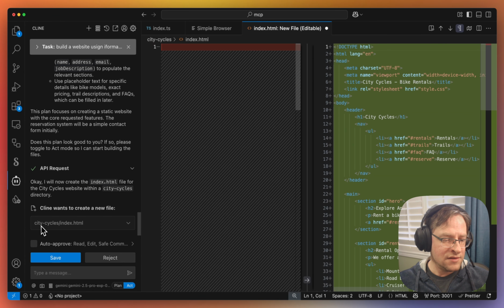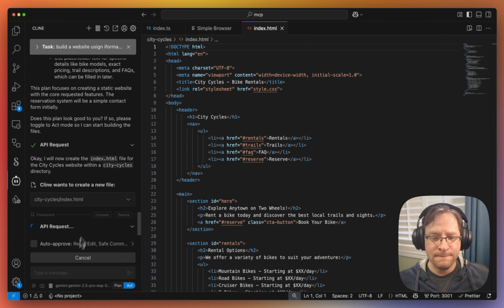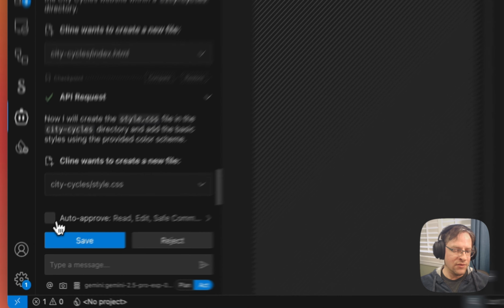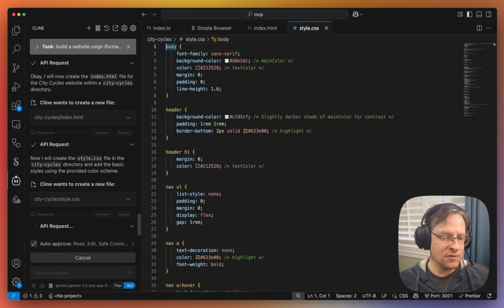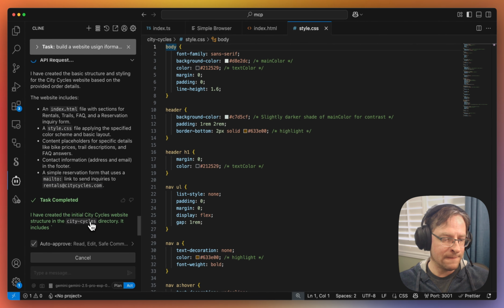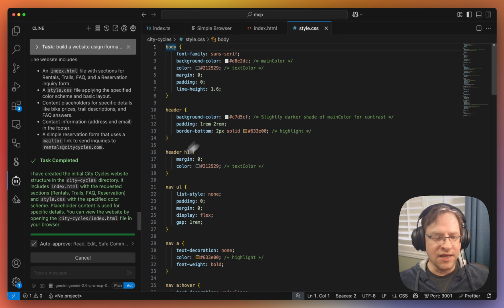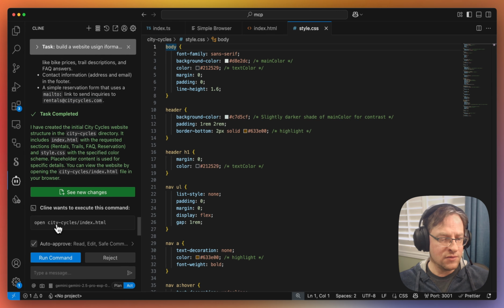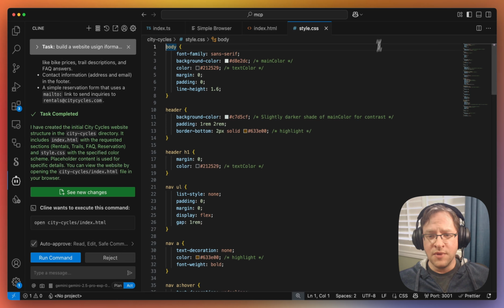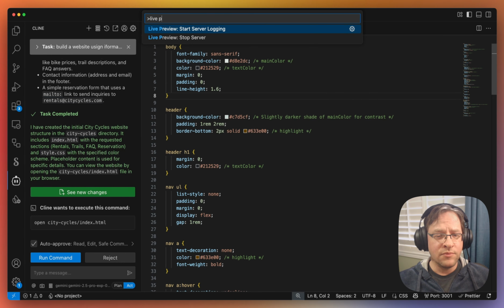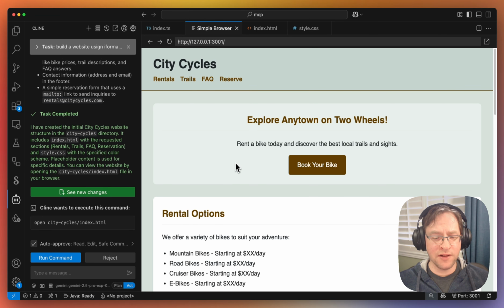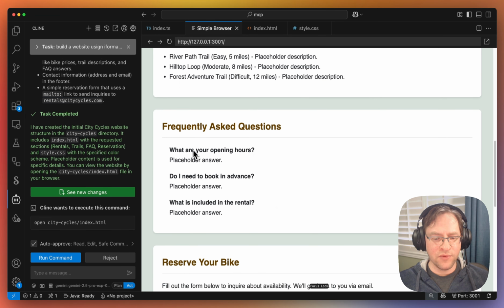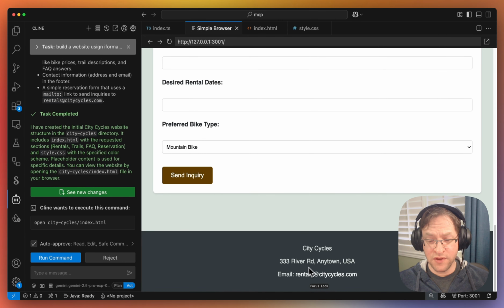It created a folder with City Cycles. Yeah, sure, let's save this. Again, we can set it to auto approve, so it can go ahead and do its thing without having to confirm with us every time. Okay, the task completed, and we can go ahead and preview. And yeah, this is the website that it built. There are some rental options and all that stuff, and sending an inquiry.